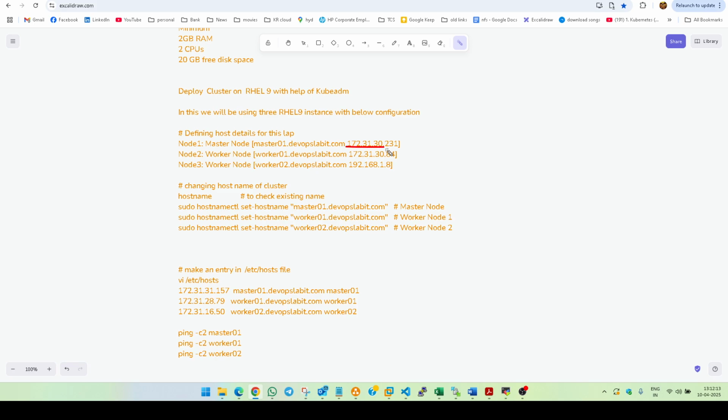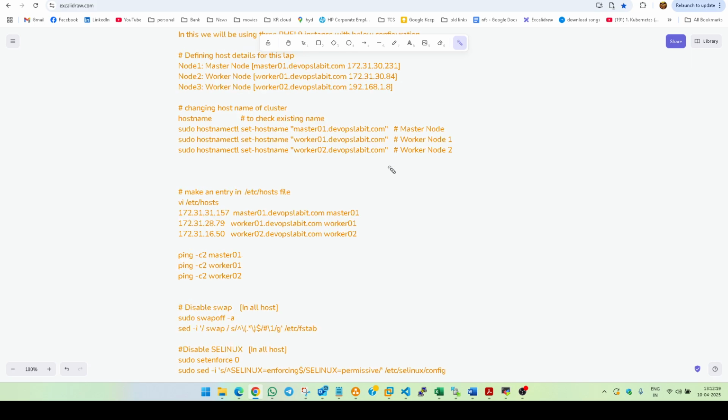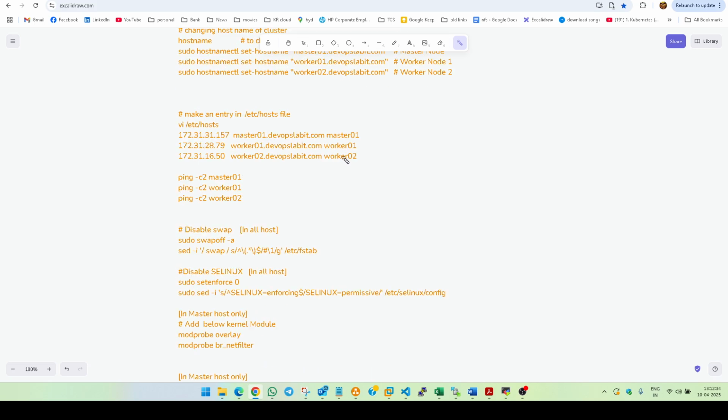Okay, so suppose this is the IP. Once we install the server, we'll get some IP, and we'll be updating the IPs here in our settings. Once we receive the server, we'll be changing its host name. The host name should be in such a fashion that whenever we are firing some command, it should reflect that this is the master node, we are working on worker 01, or we are working on worker 02.